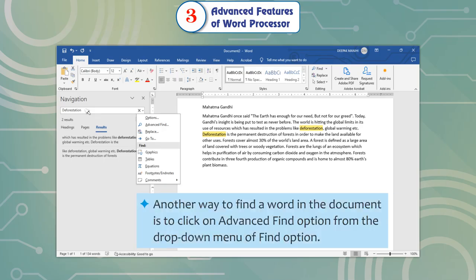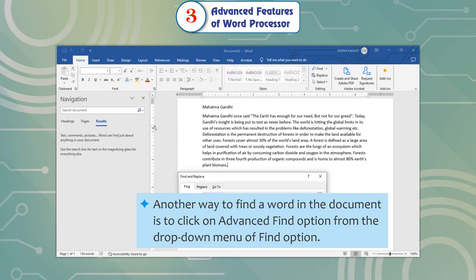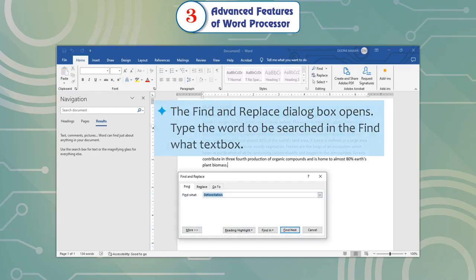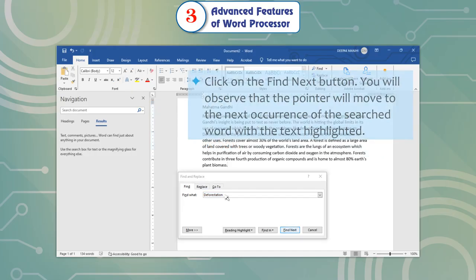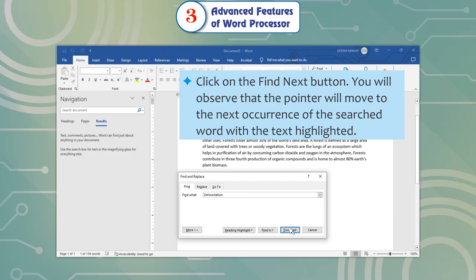Another way to find a word in the document is to click on Advanced Find option from the drop-down menu of Find option. The Find and Replace dialog box opens. Type the word to be searched in the Find What text box. Click on the Find Next button. You will observe that the pointer will move to the next occurrence of the searched word, with the text highlighted.